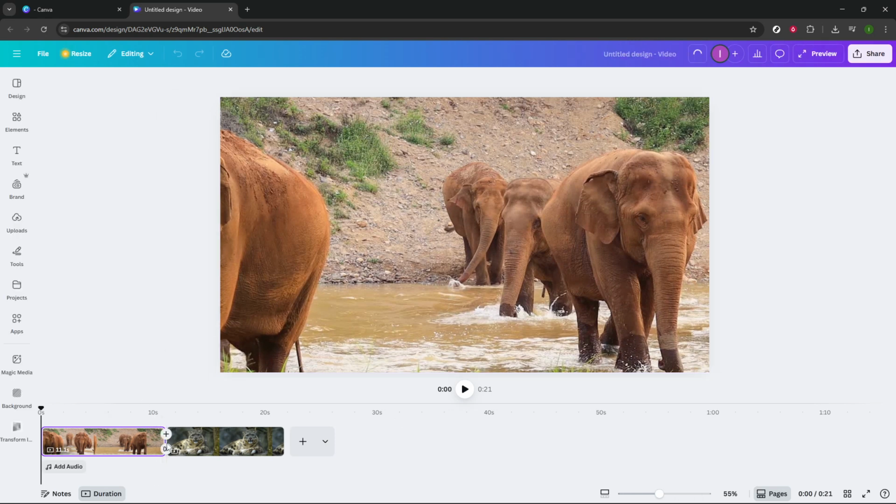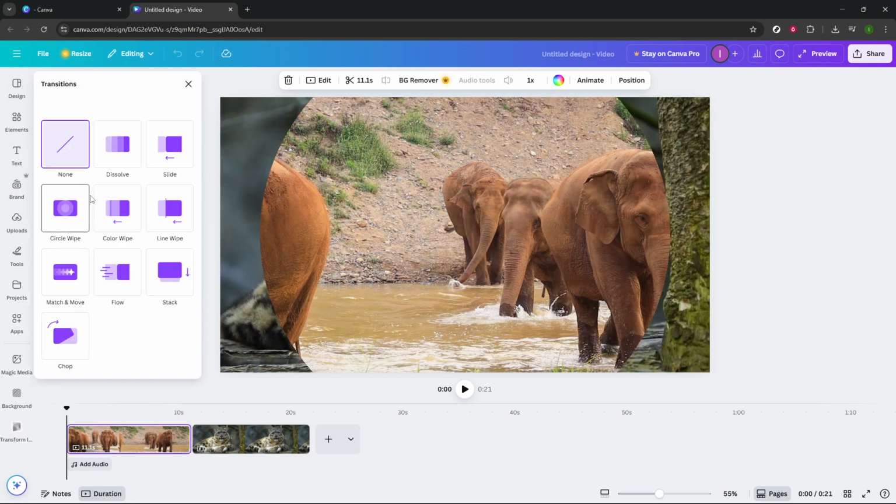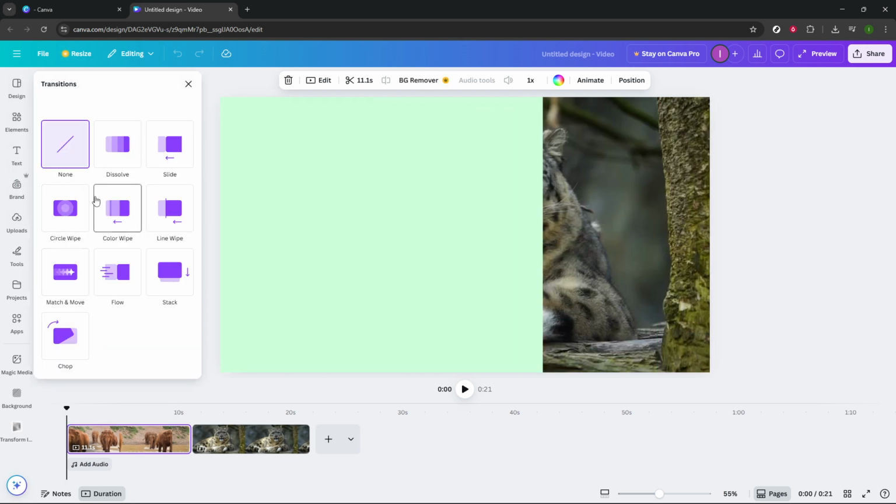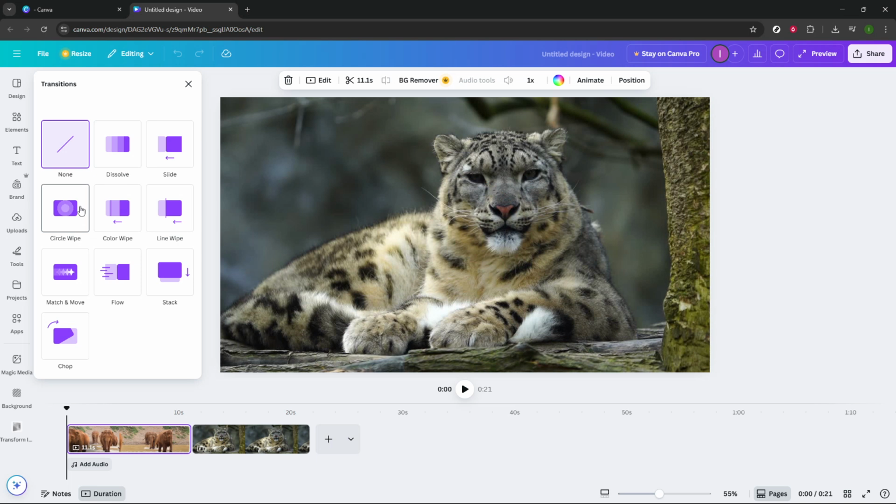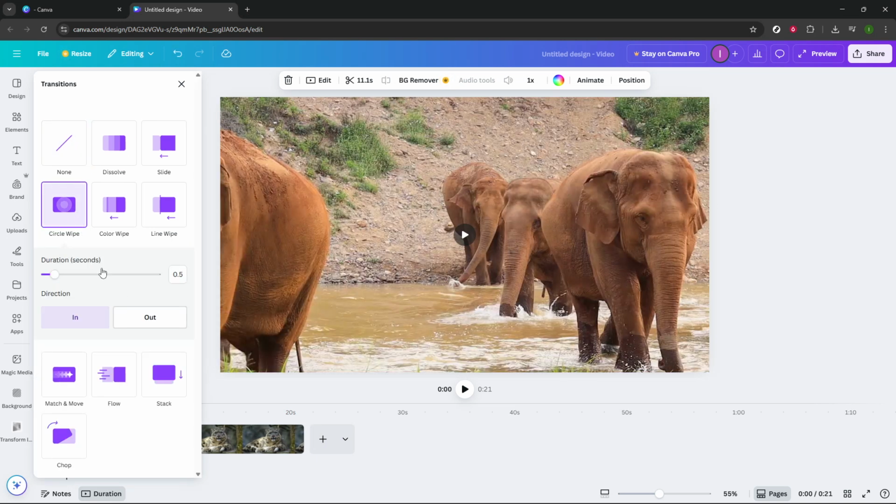With your project open, look towards the interface where you'll see the option to add a transition. This is usually represented by an icon along the timeline of your video clips. Click on this icon to proceed. In the menu that appears, you'll find several transition effects to choose from. For the purpose of this video, we're focusing on the circle wipe transition. So go ahead and select the circle wipe transition option from the list.